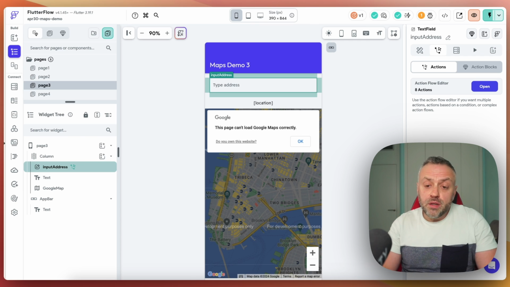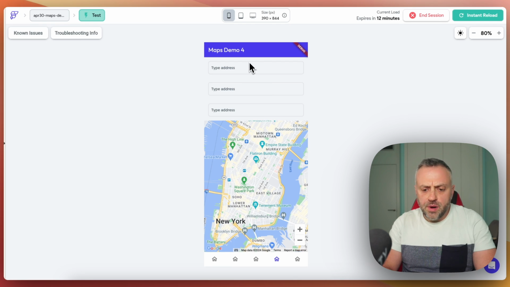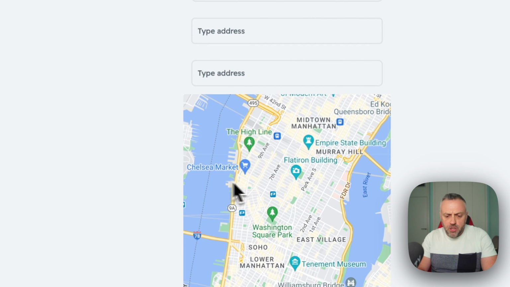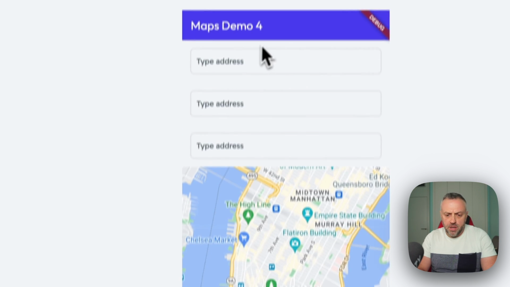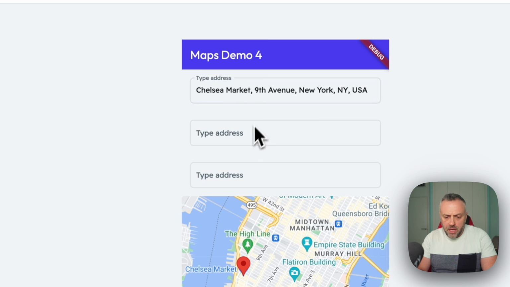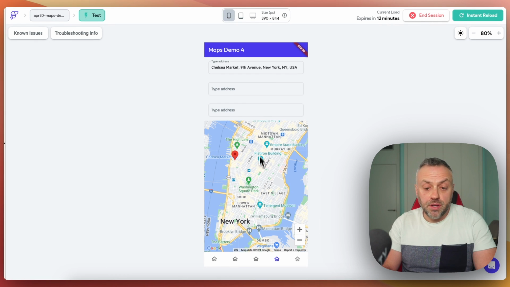Now, this is great and all, but wouldn't it be cool to have the ability to enter a bunch of addresses and have their exact locations show up on the map? And so here I have a map of Manhattan. And let's say I am looking for more information about Chelsea Market right here, right? So I'm going to type Chelsea Market, and I'm going to select it. And now we have a marker right where Chelsea Market is, okay?